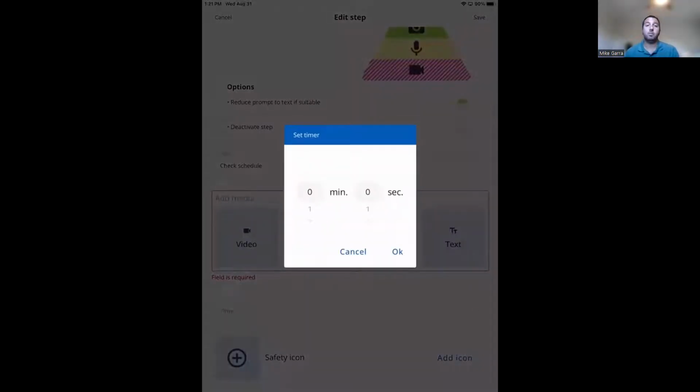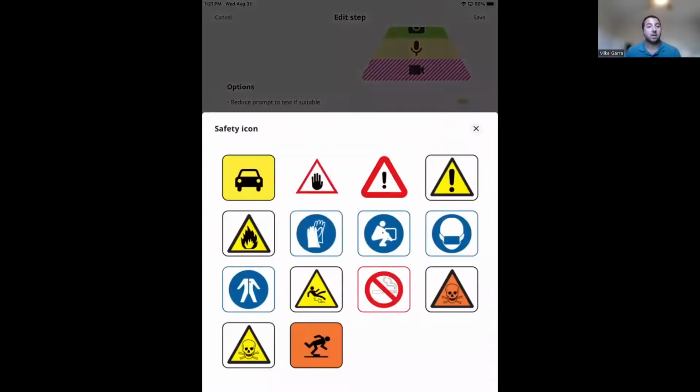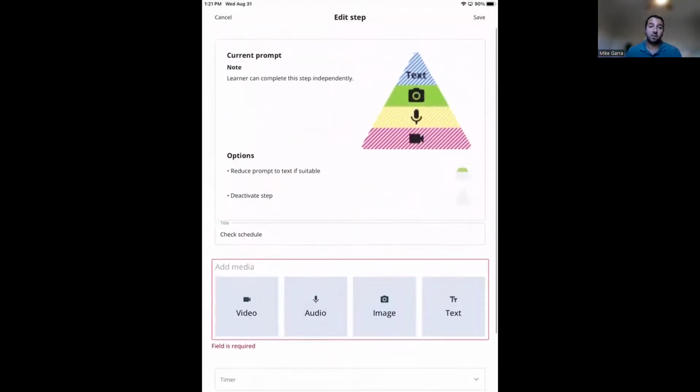If need be, a timer can be added to any step. We've seen this used as taking a 15-minute break. So sometimes some of our consumers don't have the ability to tell time, don't know when they started their break. You could create a 1-step task that was just start your break, build a 15-minute timer in. As soon as they hit that, it's going to start that 15-minute timer and alert them when their 15 minutes are up. In addition, depending on the task and the learner, a safety icon can be applied to a step as well. That's how you edit an existing step.